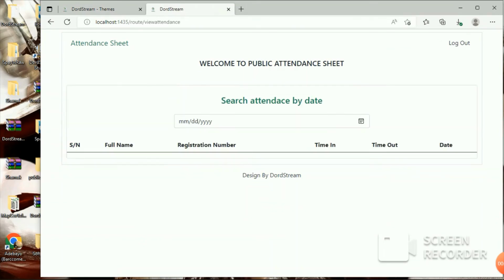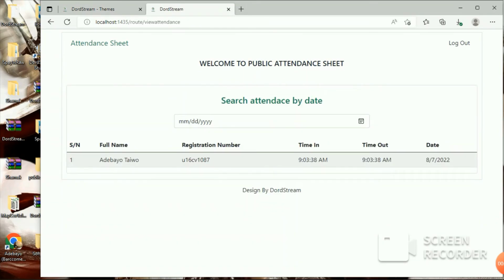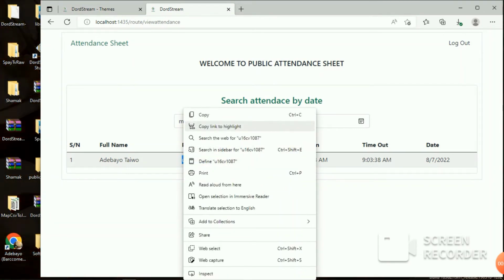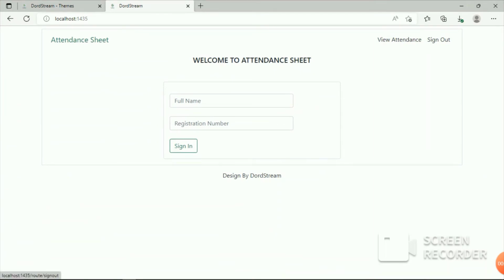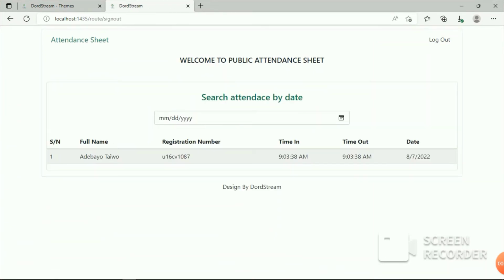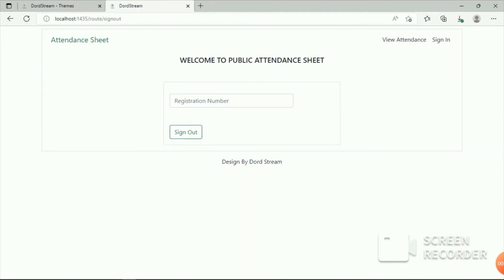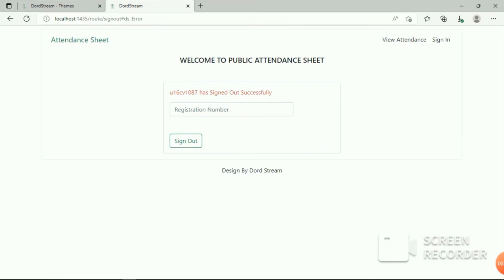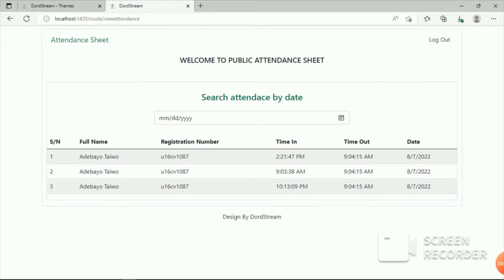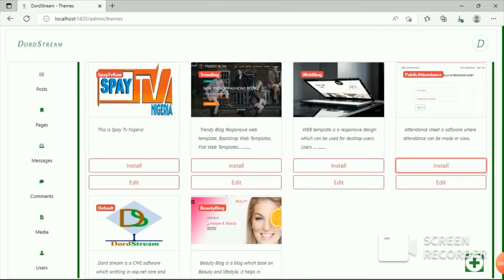I sign in through this U16. That is the registration number with which you sign in. Then now let's sign out and let's see. Now let's sign out. So let me just copy it and sign out. See, it has successfully signed out. So I can now view it. See, it's the sign out. This is just how it is. It's just a demo which you can develop with the software. So it is up to you to develop what you want.